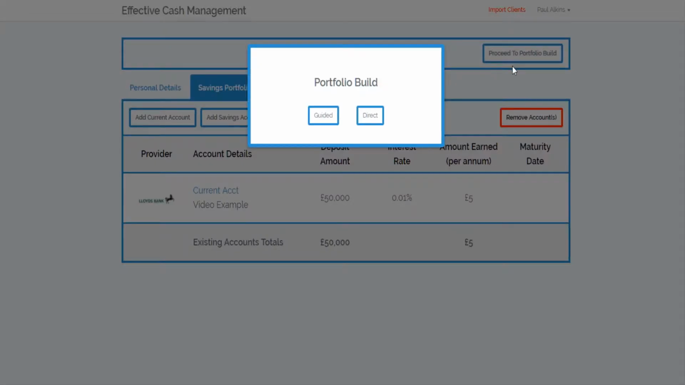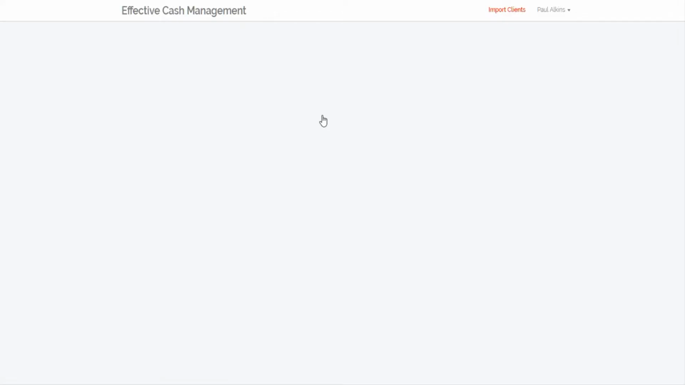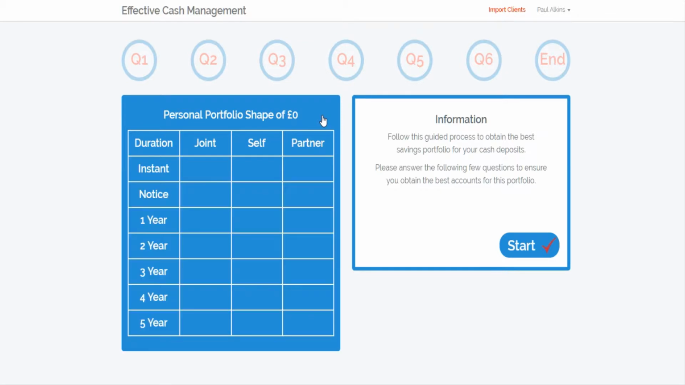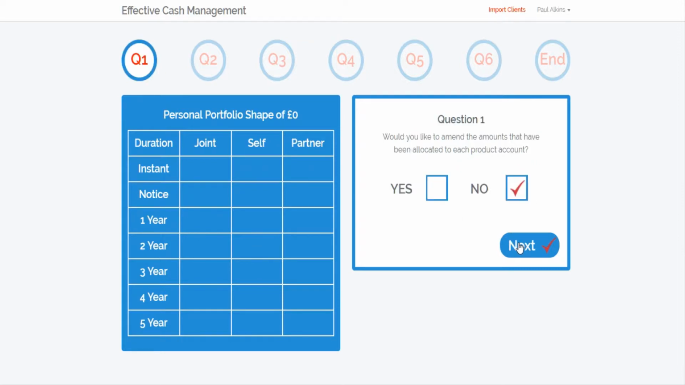We then click on proceed to portfolio build. We're going to go through the guided route first and foremost. This is the route that people will take when they are less familiar with the system, but once they've got the familiarity, you'll just go direct to the portfolio build area. So we click on guided and the system is now going to deliver the questions that we need to answer to build the right portfolio. Picking savings accounts is not just about the interest rate, it's also about the features, the application process and the type of accounts that you want within your portfolio.